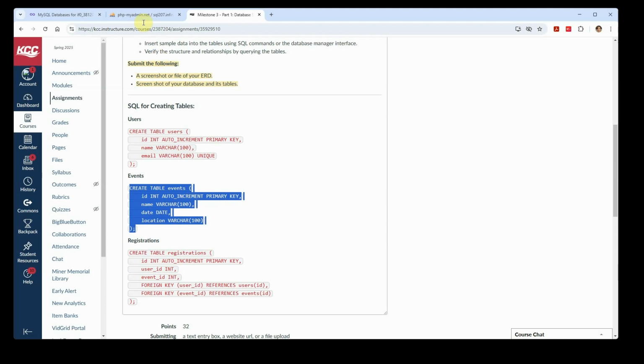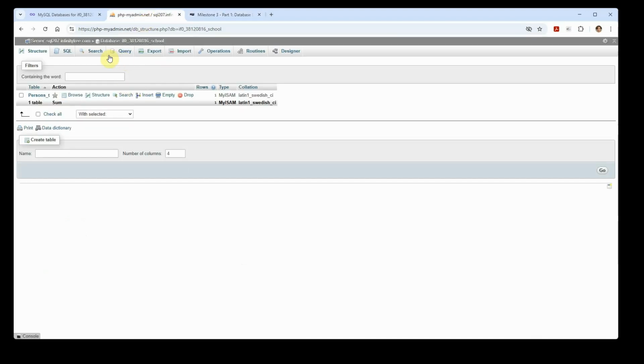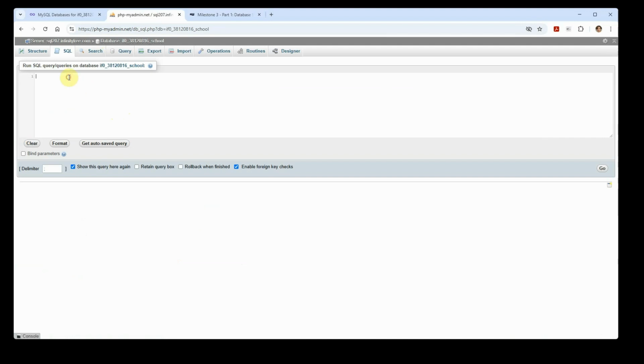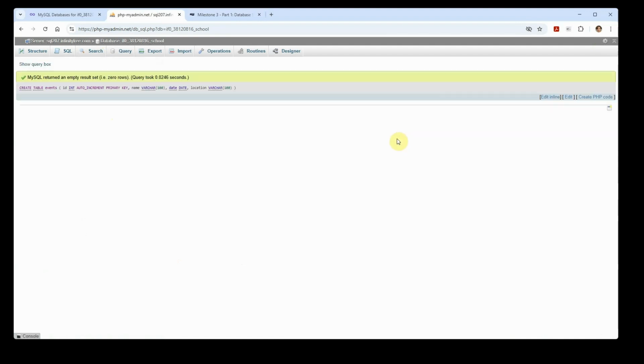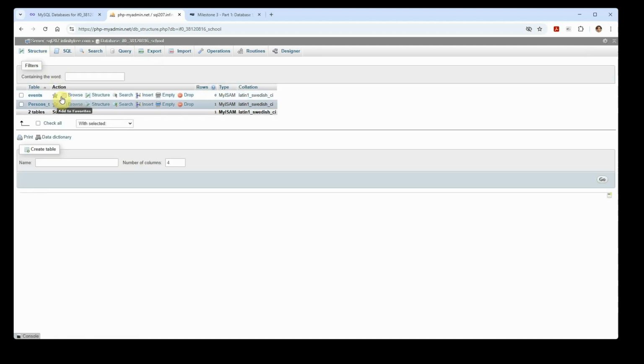So I'm going to copy that. I'm going to come back over here, go under SQL, and then paste that in there. Okay, and then I'm going to hit go. And it says it created a table, empty table set. So now if I go back to structure, I see that it created that second table in there.